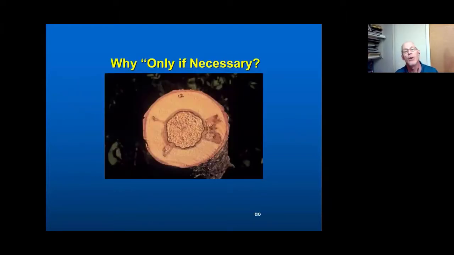Okay, so this is a good picture from Al Shigo from his book about why you might want to do this only when necessary. This particular tree had a small column of decay relative to the sound wood that was on the outside. And then slightly off the plane where this slice was taken, the tree was increment cored. And then the decay started to spread.